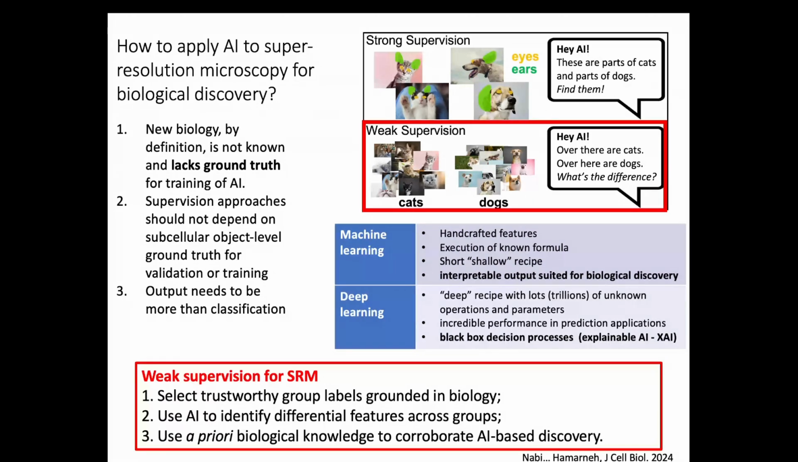learn. And so we first of all, we've discussed this in a perspective that was recently published in Journal Cell Biology, and you're welcome to look at it. And we would argue that if we're applying weak supervision to super resolution microscopy, the first thing is to select trustworthy group labels that are grounded in the biology. They have to make sense to the biologist, so if we're going to apply them and apply weak supervision. We can then use the AI to identify different features across the groups, and the AI will discover what's different. And then we find that it's really important to go back and use a priori biological knowledge to corroborate whatever we discover or whatever the AI discovers.